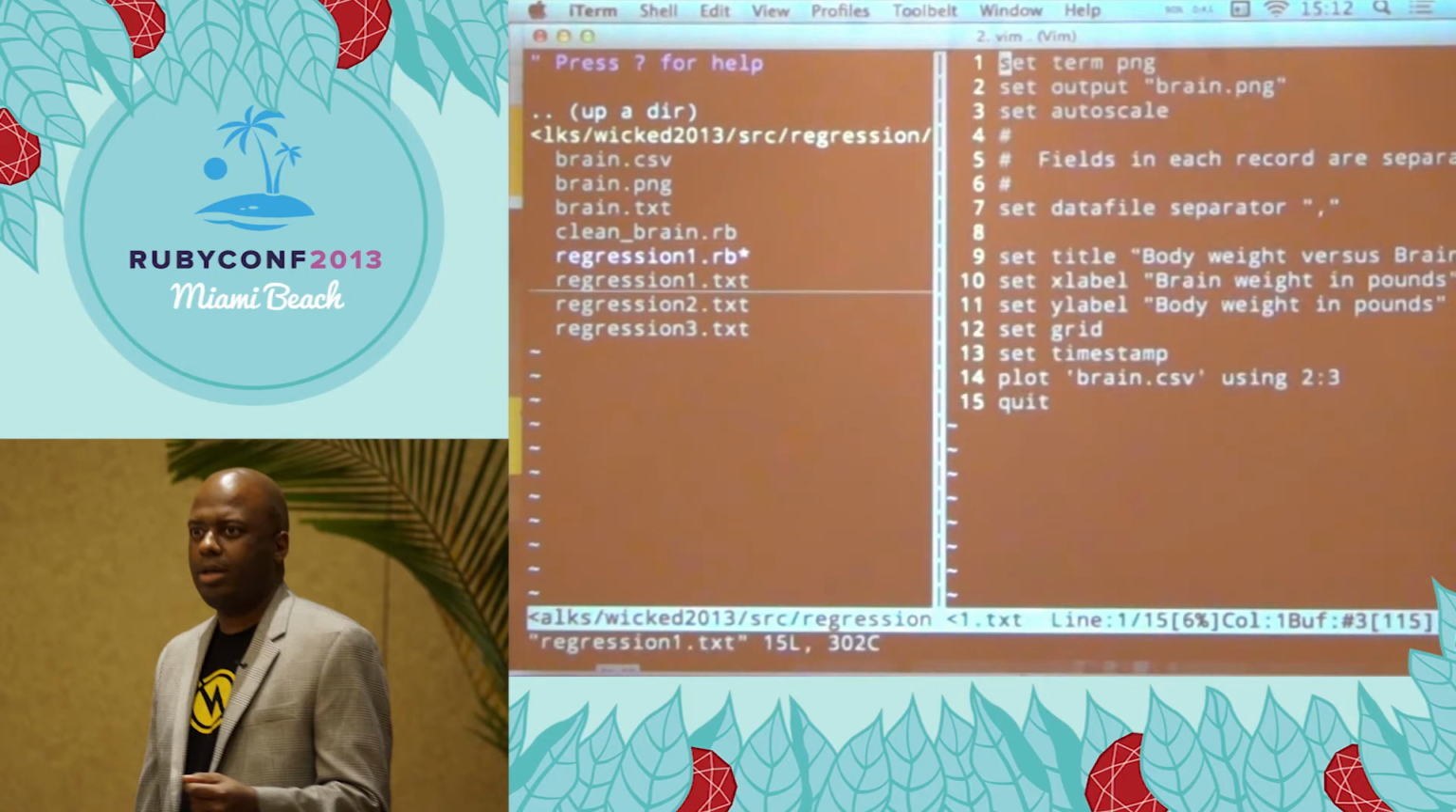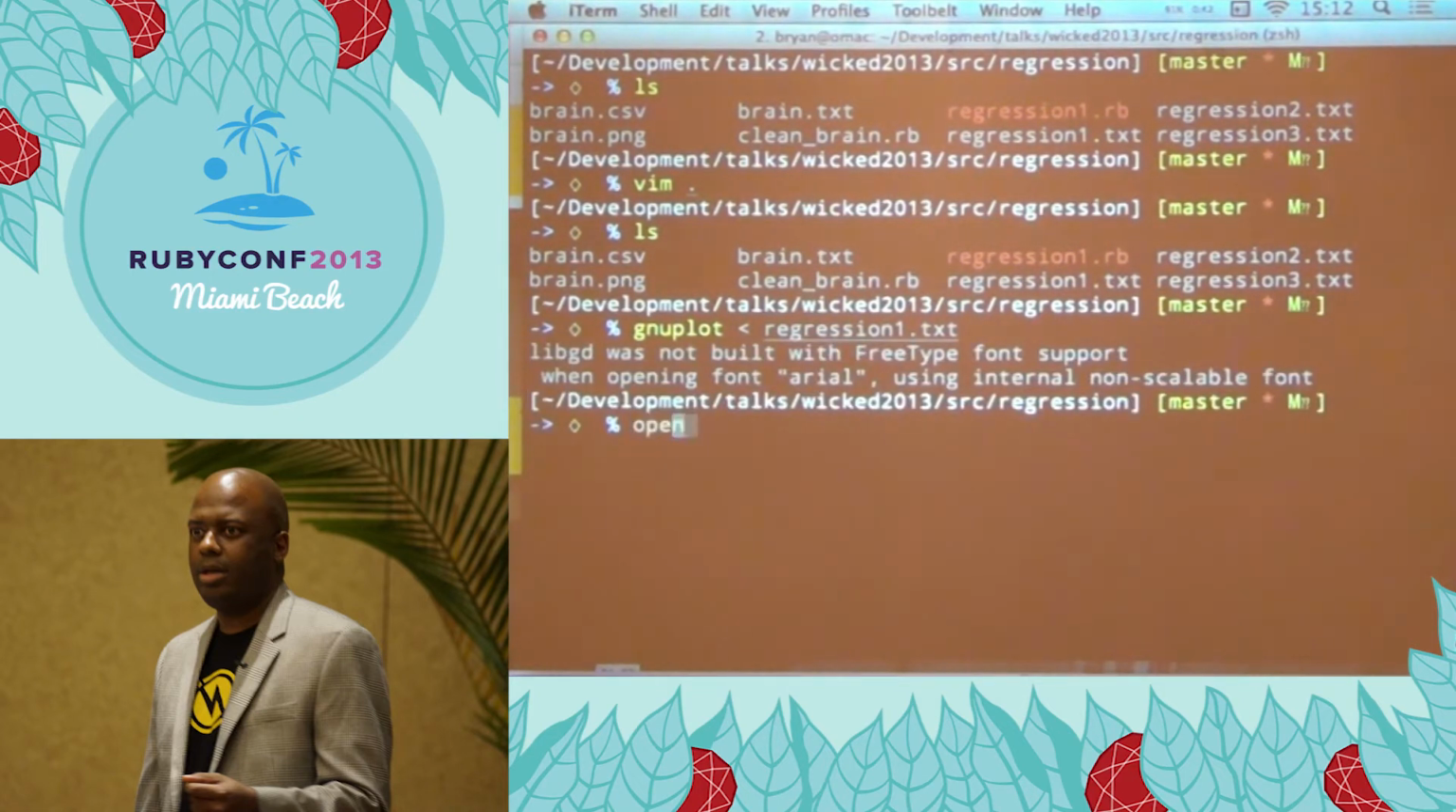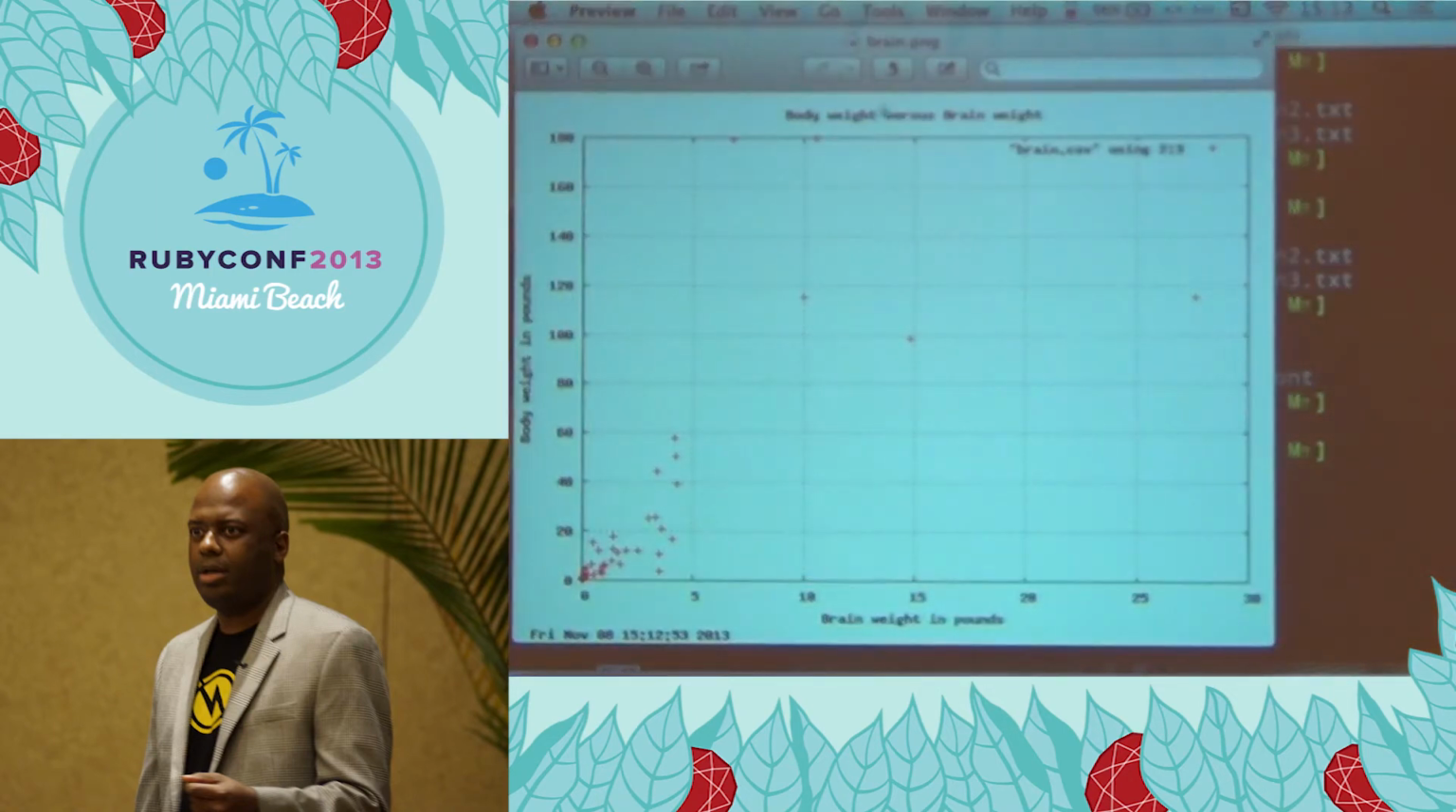So let's look at this regression. I've written some GNU plot code, and really all I'm doing is making a PNG called brain.png, setting the X labels and the Y labels, setting a grid, and plotting the second and third columns of this brain.csv. Simple, simple. When I run this, this is how you run GNU plot stuff. You don't even need to, just pipe that in. I did it, and it ran really fast because it's not Ruby. I'm just kidding. And I plotted. That's how I plotted that.